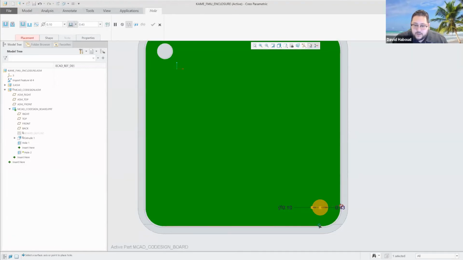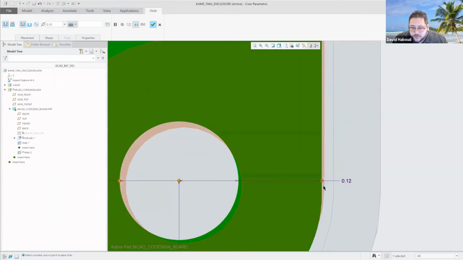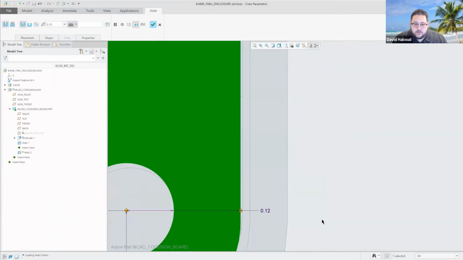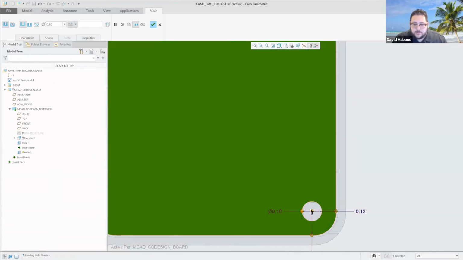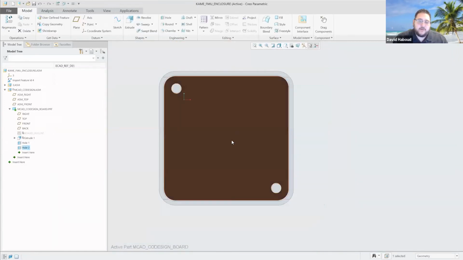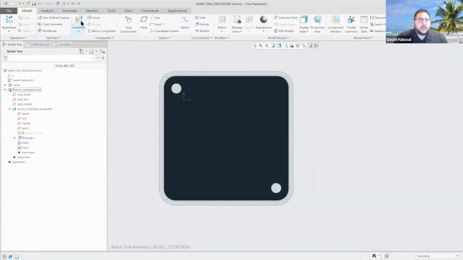And I had another one over here. So I'm going to do the same thing. Perfect. Let me make sure that's on the board edge. Okay. And there we have it. So now we've created the board outline and the mounting holes rather quickly. From here, I am going to do the initial placement.